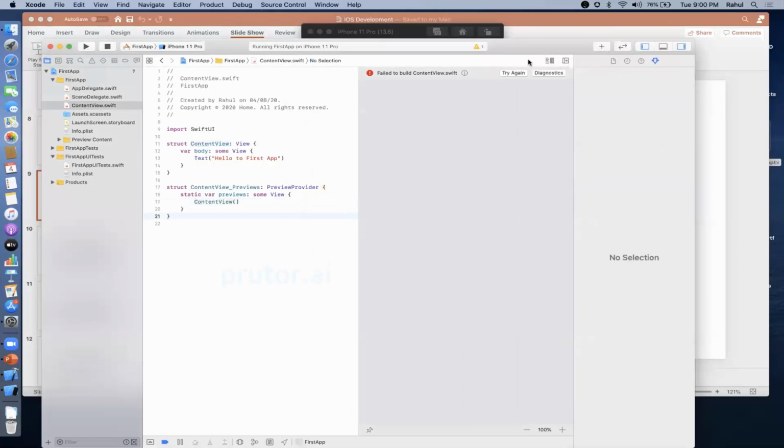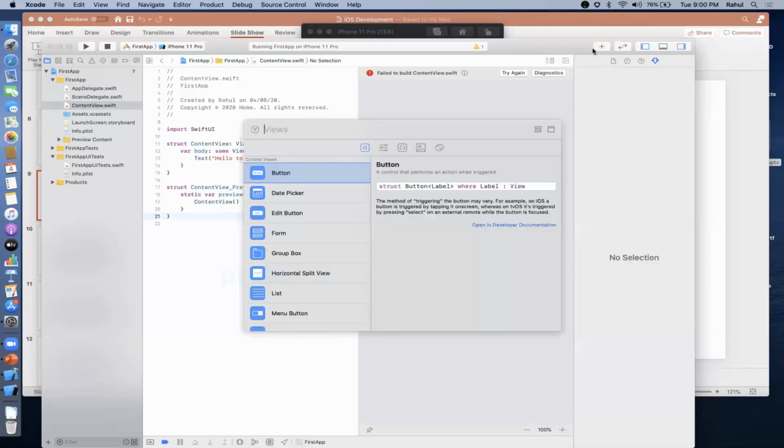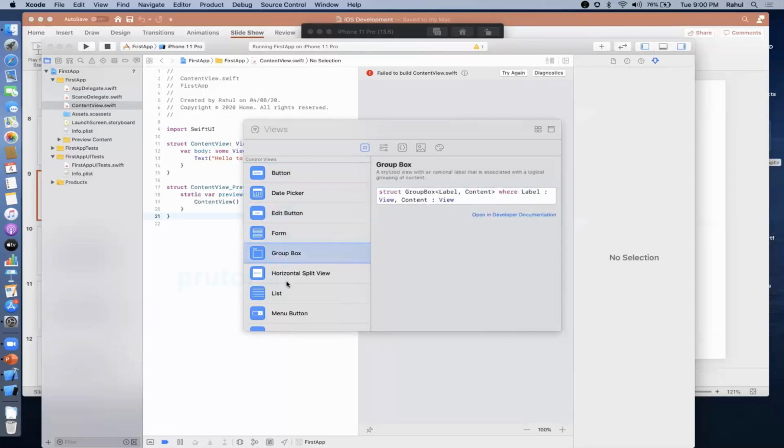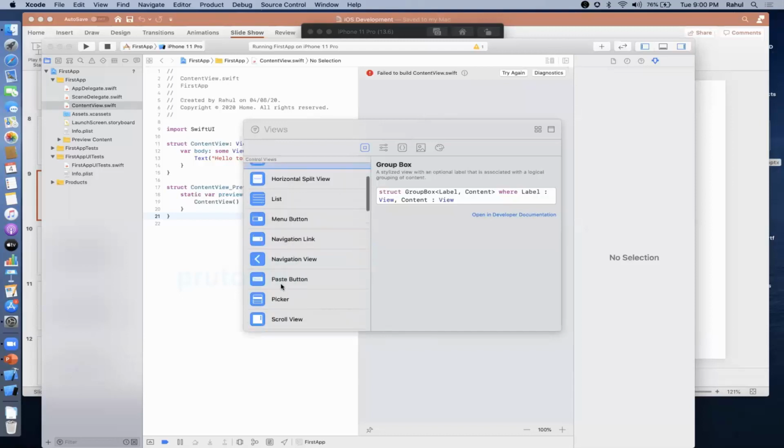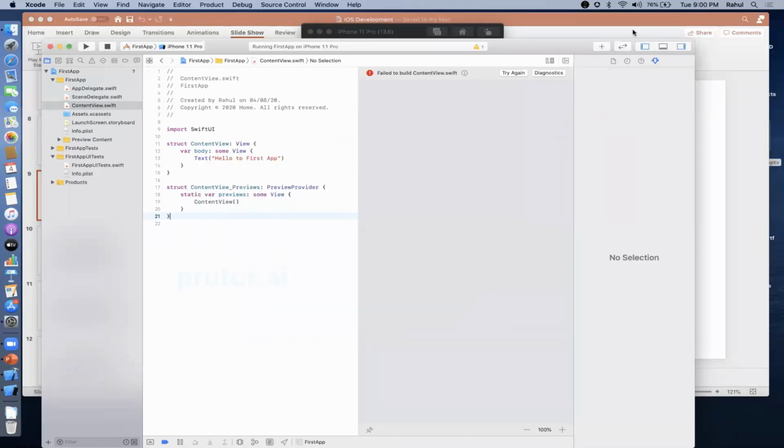Now on the top side over here, when I click on this plus button, you have all these options which you can add in your application. So it's like button, date picker, edit button, forms, group box, all these kind of things that you want to add to your application. You can select from here and you can put it on the application itself. Okay, so that is present over here.